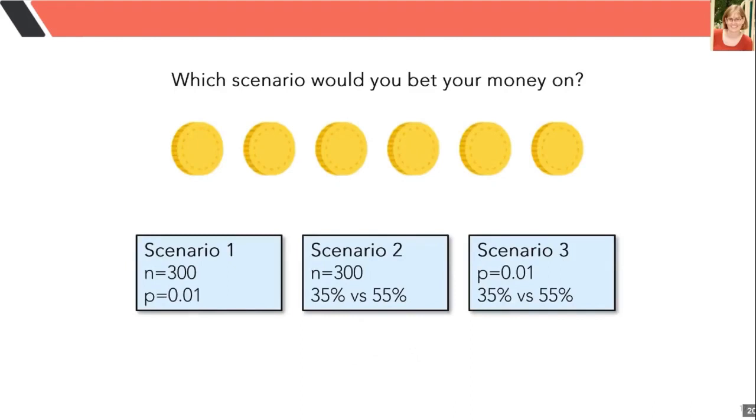From these 3 scenarios, pick the one scenario that would convince you to tell the client that they should switch from the original package to a brand new package. So scenario 1 gives you a sample size of 300 and a p-value of 0.01. Scenario 2 gives you a sample size of 300 and an effect size of 35% versus 55%. And scenario 3 gives you a p-value of 0.01 and an effect size of 35% versus 55%. So type your preferred outcome in the chat box.